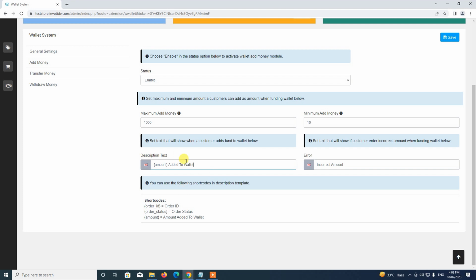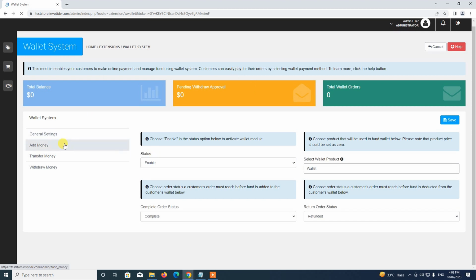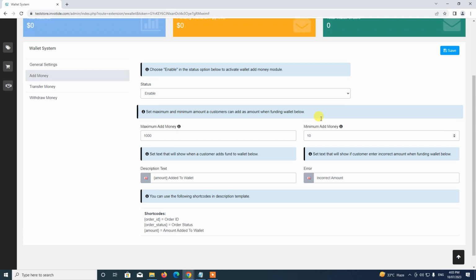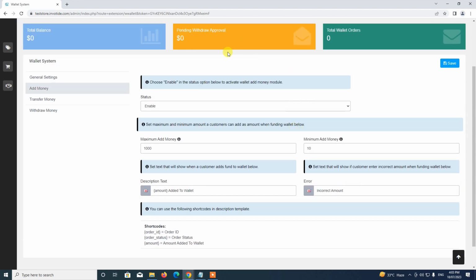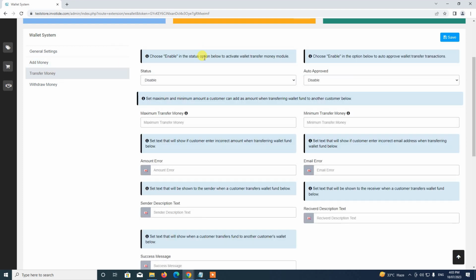All right, so now we'll proceed and save again. All right, so now that we've saved, we have completed the add money section of the settings. After finishing these settings, we click on the transfer money option here. This section enables us to set up the transfer money features for the wallet system.